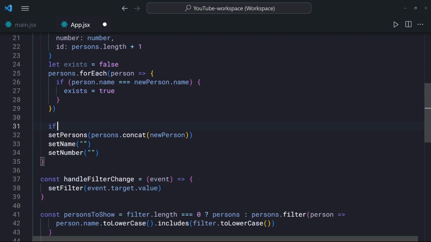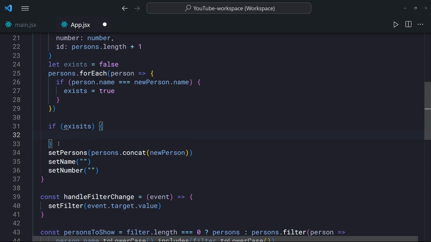And here we're going to have an if condition. So if exists, that means the contact already exists. And in that case, we want to use the alert function, which is going to pop up a message box. And in that message box, we want to display, here we're going to use a formatted string, the new person dot name, and we're going to say this person is already added to phone book. This is going to happen if the person already exists.